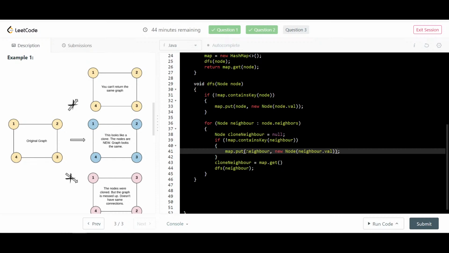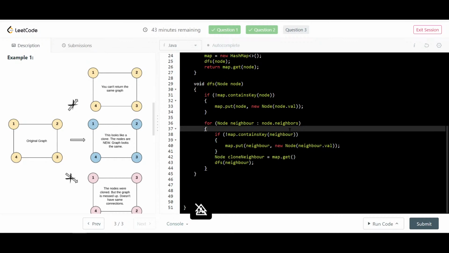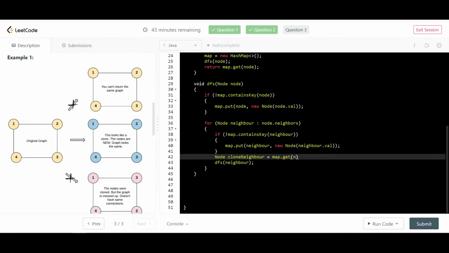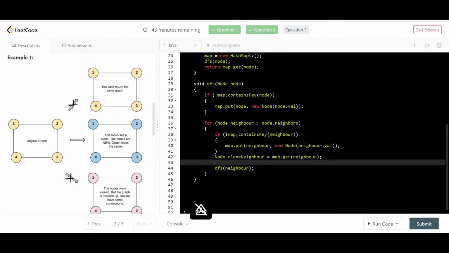This makes sense. And then you do this and you remove this. If the neighbor node doesn't exist, you add it, and you get the clone neighbor node. And what you want to do is this: map.get of node, dot, in this guy's adjacency list.